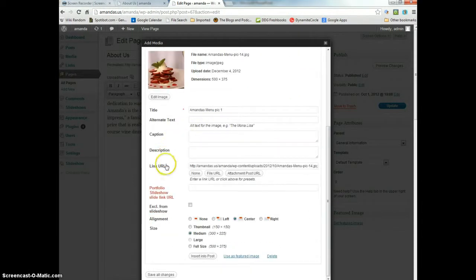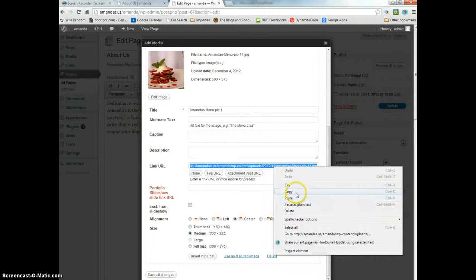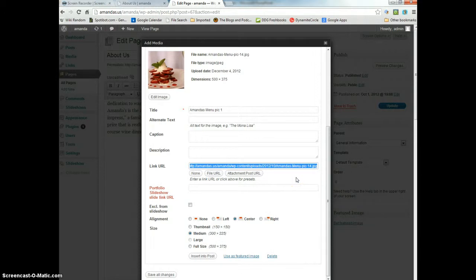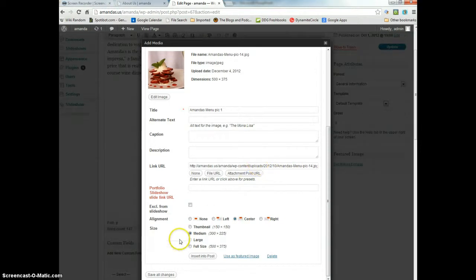Now we go down to Link URL, and what we want to do is copy that link. Every photo that's uploaded to your website has its own unique link, and this is the one for this photo. I want to highlight it and right click for copy. I'm using a PC. If you're using a Mac, the copy function might be slightly different, but you know how to do that. Once we copy that, we're going to go down to Save All Changes.